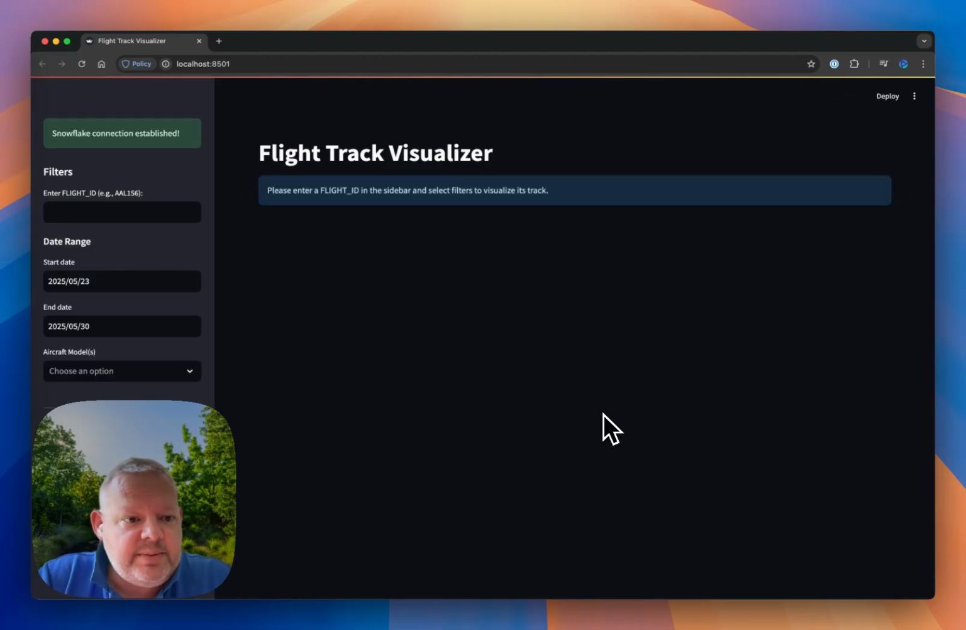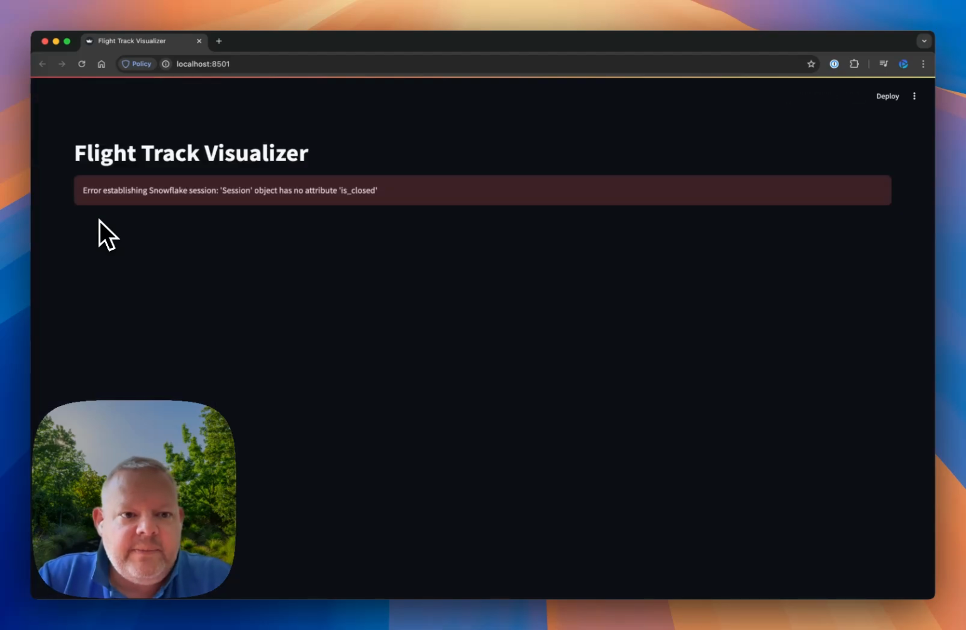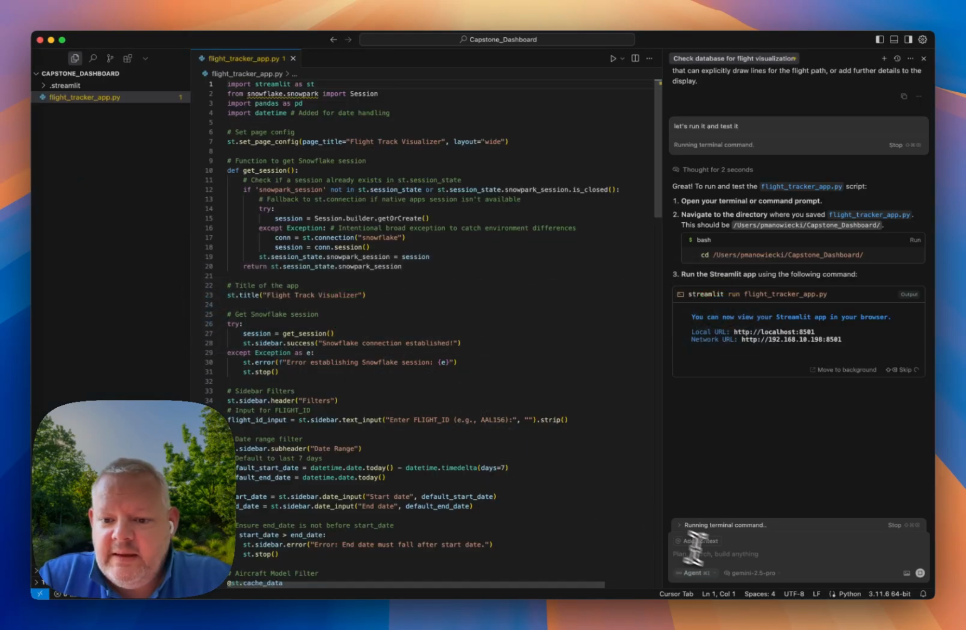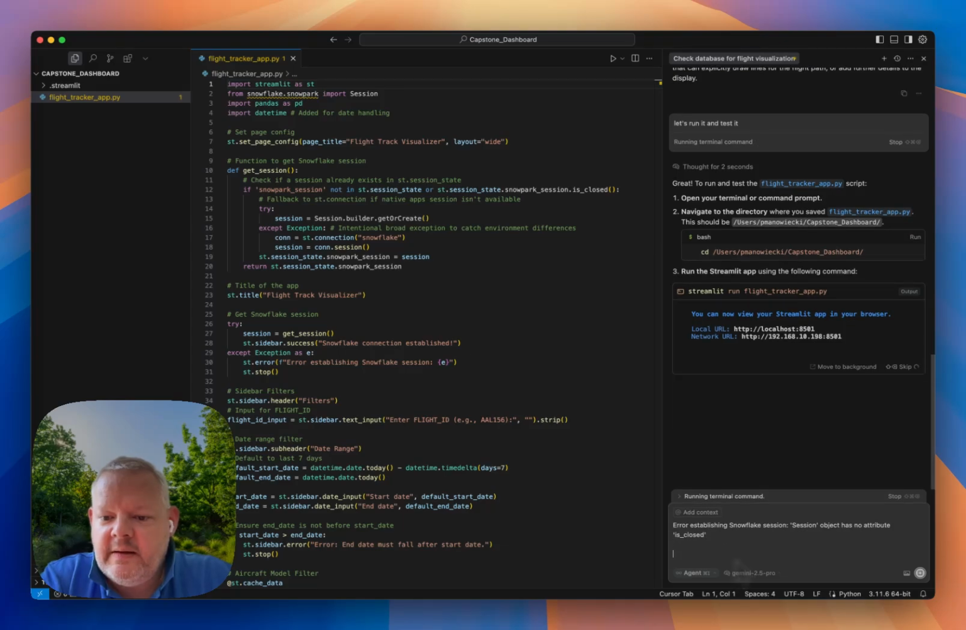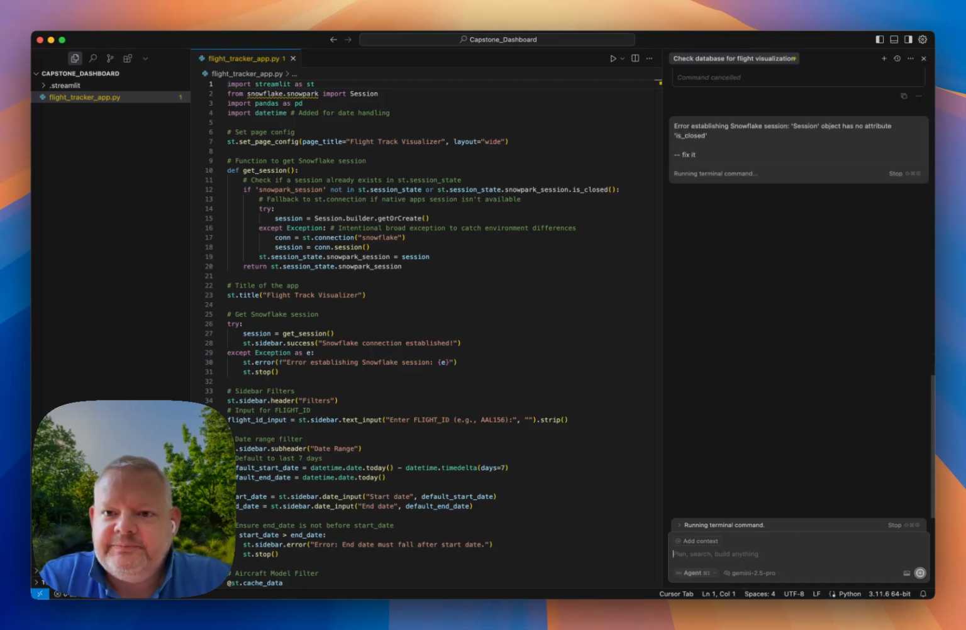Take a look. We have an app. Enter a valid flight ID. Ugh, I don't remember flight IDs, but oh. So as always, errors will happen. Copy, paste, fix it.